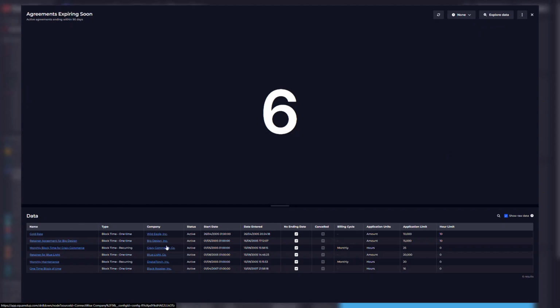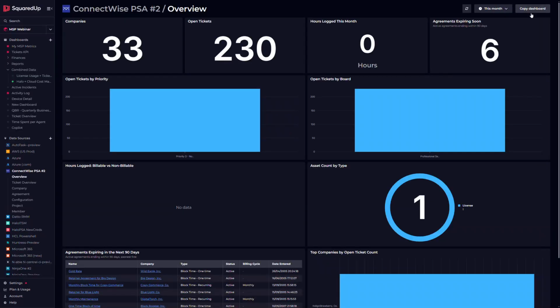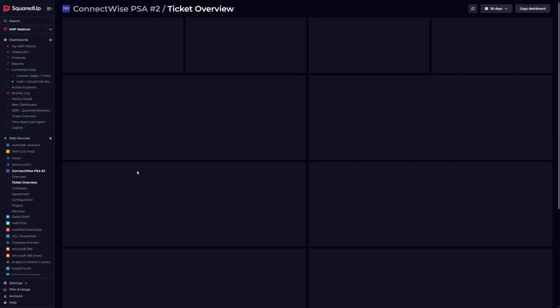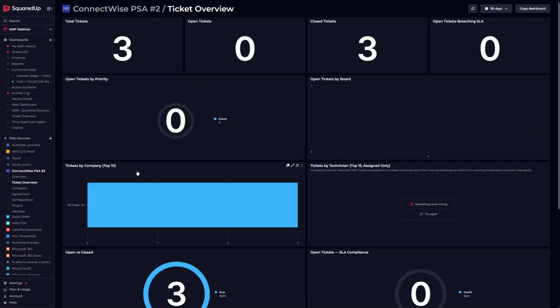So for example, I can click in this, I can drill down, I can see what the customer is, I can see when it's going to expire, for example. And I can go ahead and do some action off the back of that. So this is just an overview. We also have things like ticket overviews as well. So this is going to be, again, right out of the box for you.